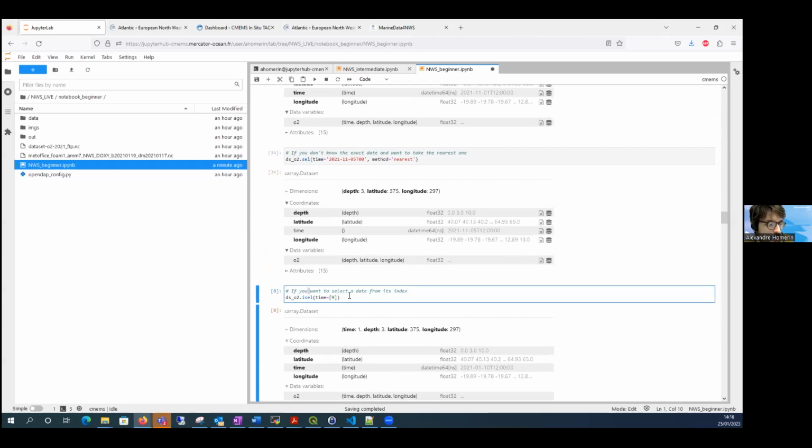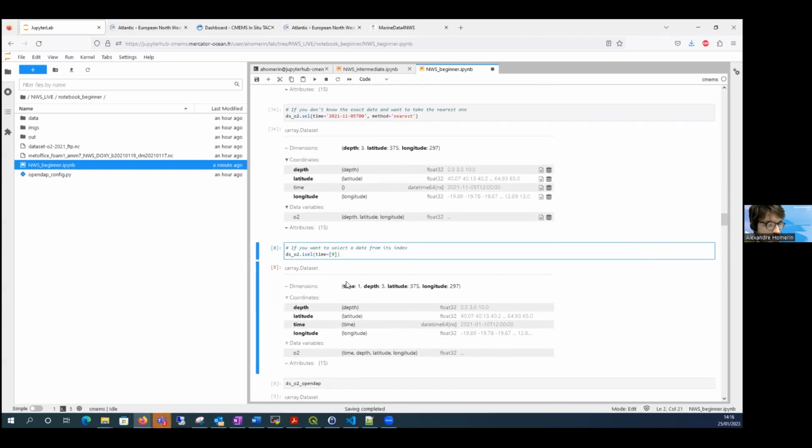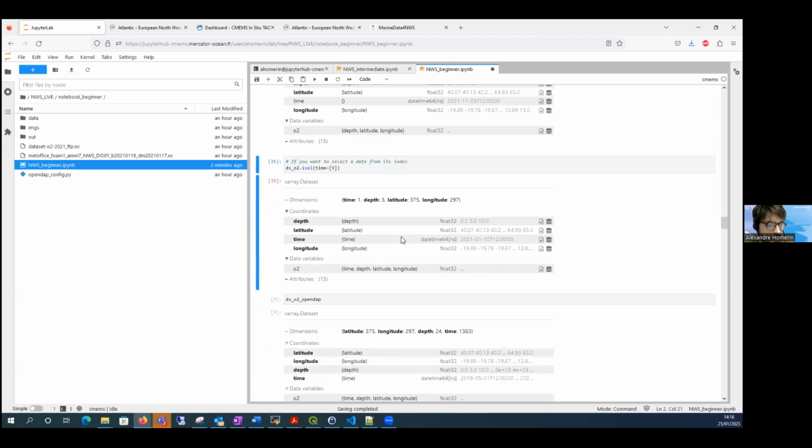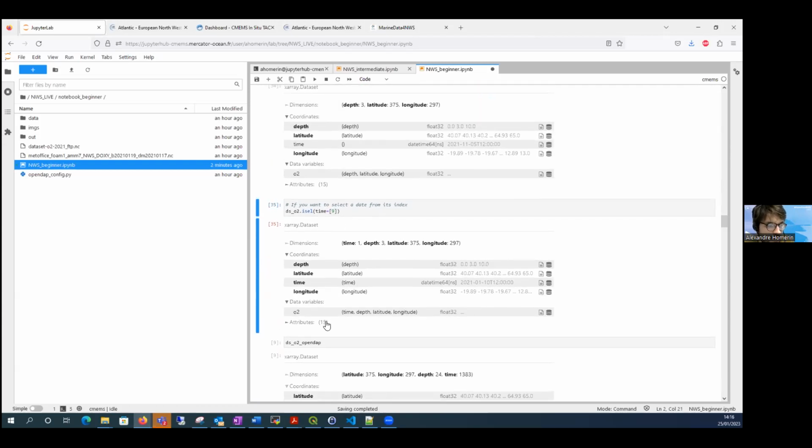Apart from that, you can also select the data from the index. So here will be the 9th date in the dataset if we use this method. Here the function of selection is called isel, i standing for index. Same thing, the 9th date here is the 10th of January, which makes sense.